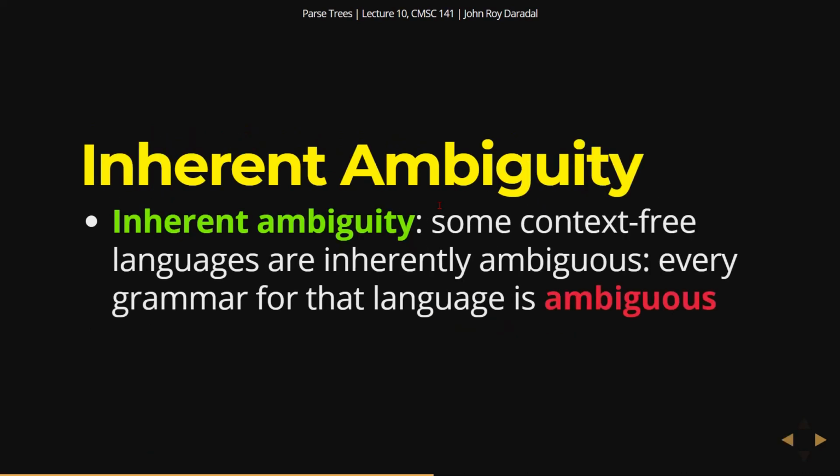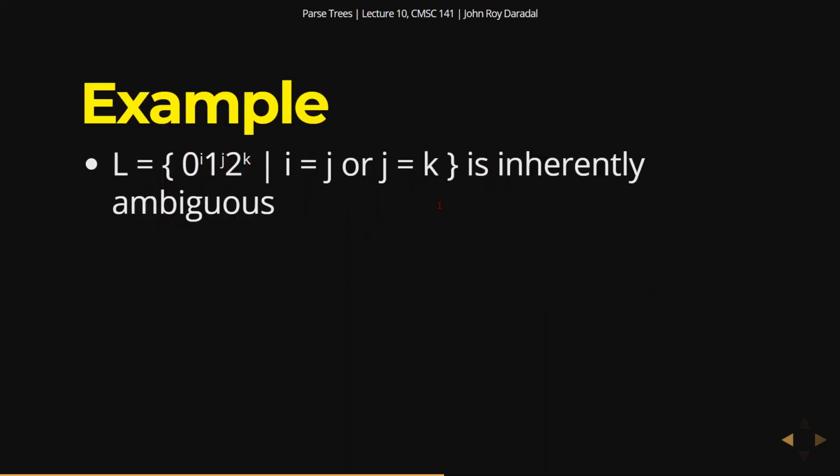So that's LL1 grammar. Now, unfortunately, some languages have inherent ambiguity. Some CFLs are inherently ambiguous, such that every grammar for that language is ambiguous. So no matter how you try, the grammar will always be ambiguous because it's inherent in the language. An example of this would be this language: 0^i 1^j 2^k, wherein i is equal to j or j is equal to k. This is inherently ambiguous.